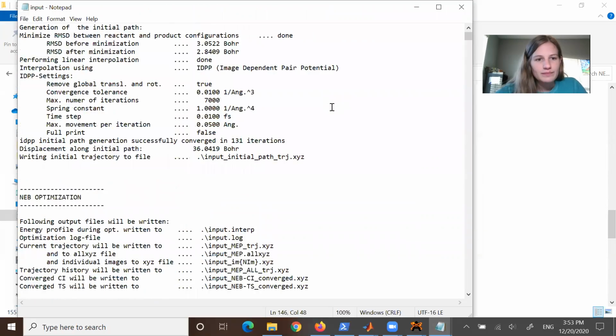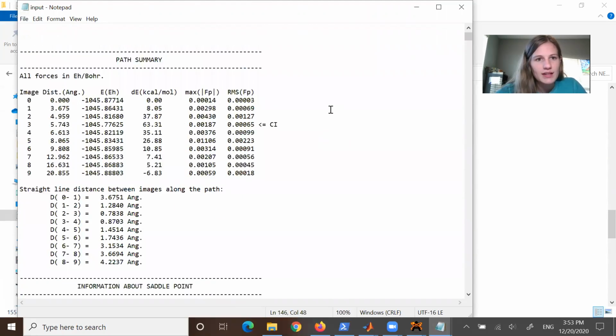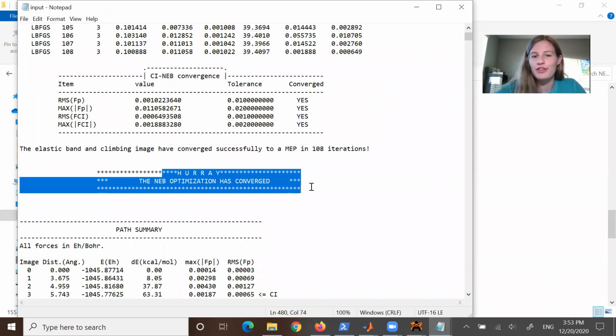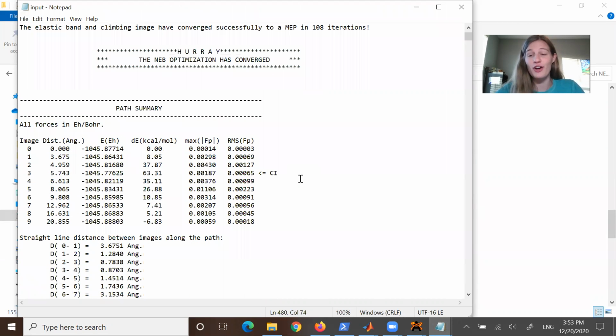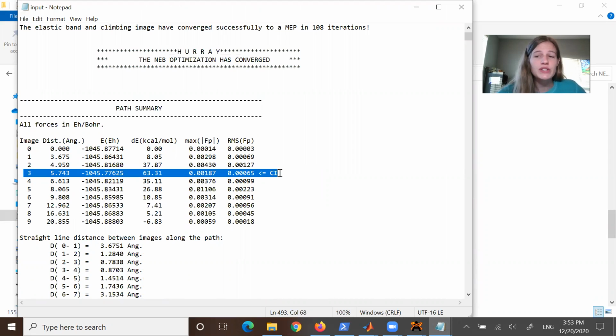If we look at it, it did not take long for the NEB to converge. It takes a lot longer for the geometry optimization cycles. So we look at the NEB path summary. This CI right here stands for climbing image. This is the step that ORCA thinks will be closest to the actual transition state geometry.